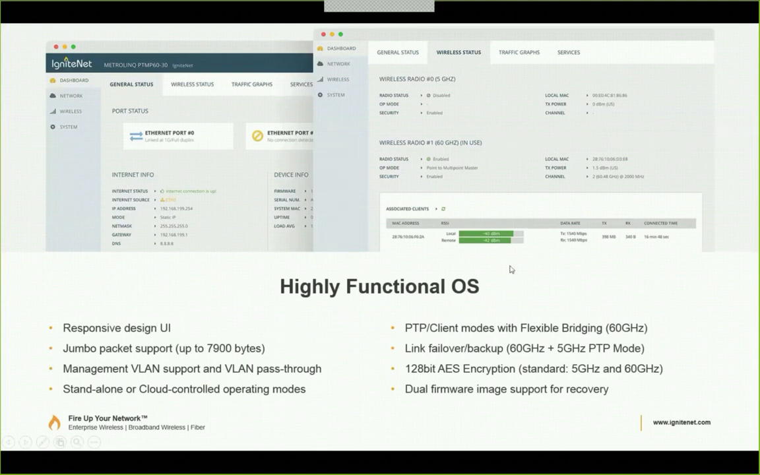Another benefit is that we have a highly functional OS that we're constantly adding new features to. Currently, we have a highly responsive UI that's built into the device that you can access very easily. Within this UI, you can do things like set the packet size to be up to 7,900 bytes. You can turn on management VLAN. We also have some customer VLAN on some products.